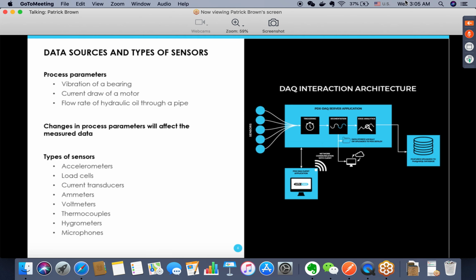To get started, we're going to cover a few different types of data sources and types of sensors, just to give a brief overview of what's out there. The sensor type you're going to want to use depends on your data source. Your data source is, of course, your process parameter. The process parameters can be things like the vibration of a bearing, the current draw of a motor, for example in a robot arm, or even the flow rate of hydraulic oil through a pipe, for example, hydraulic oil going to a hydraulic motor.